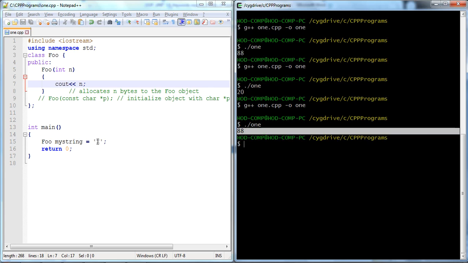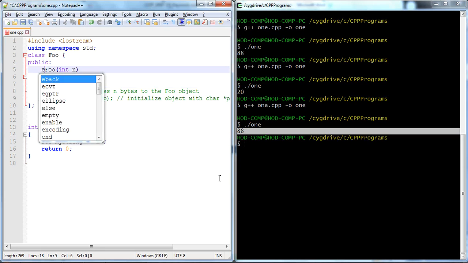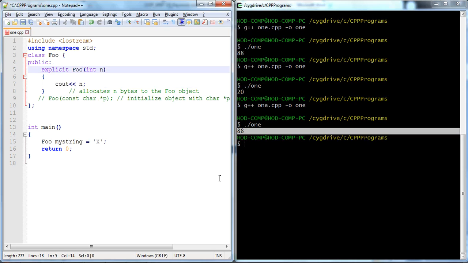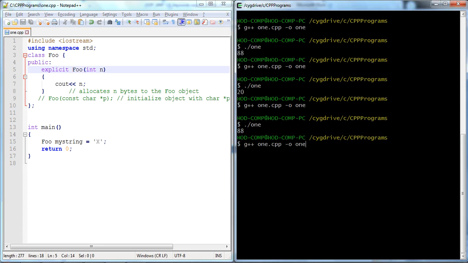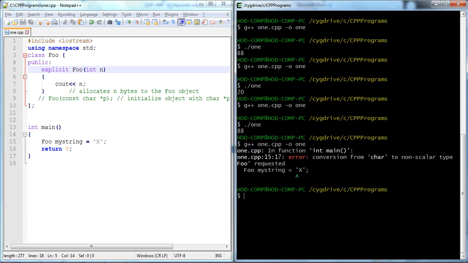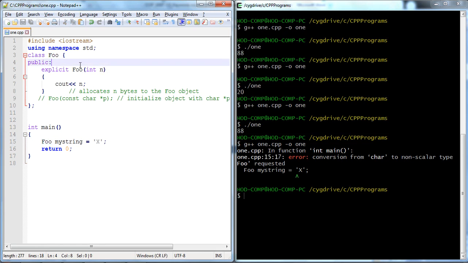When we run this, it is simply the conversion. It converts the character into an integer, which is 88. This is garbage data related to x. This is simply the implicit conversion done by the constructor, right? Now if we put the explicit keyword before the constructor, it does not allow the automatic conversion. Error: conversion from char to non-scalar type Foo requested. That is an error. The constructor is not allowed to convert it, right?